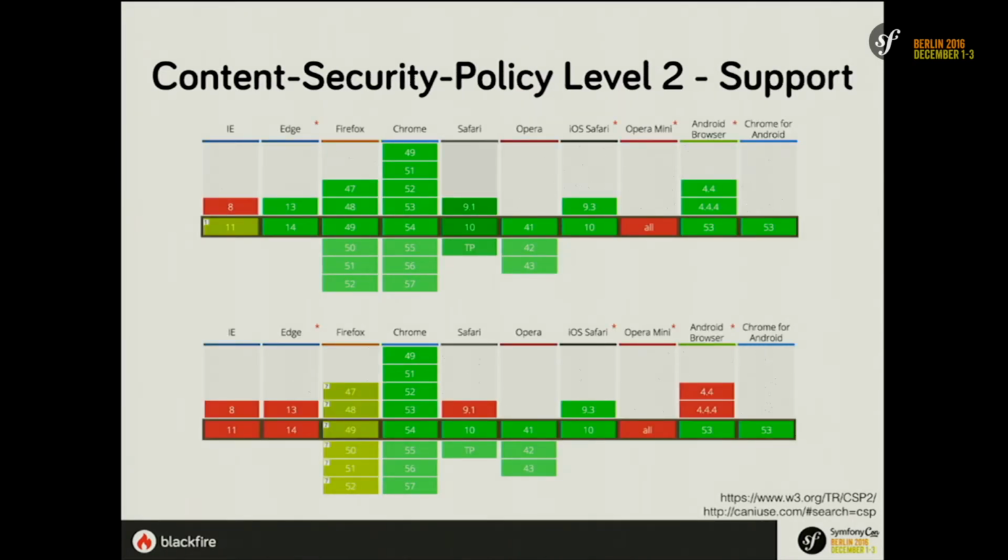Now, let's have a look. I explained why CSP level 1 was difficult to use because of the inline. I explained that CSP level 2 fixes some issues. And we see here the caniuse.com tables for both versions. At the top, we see that CSP level 1 is widely implemented by browsers.